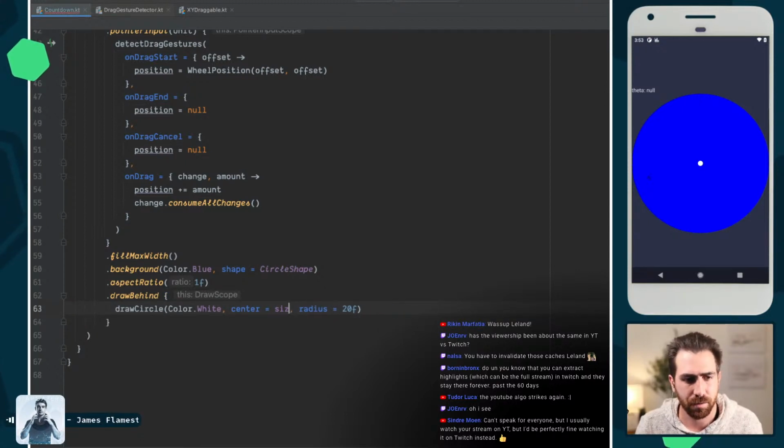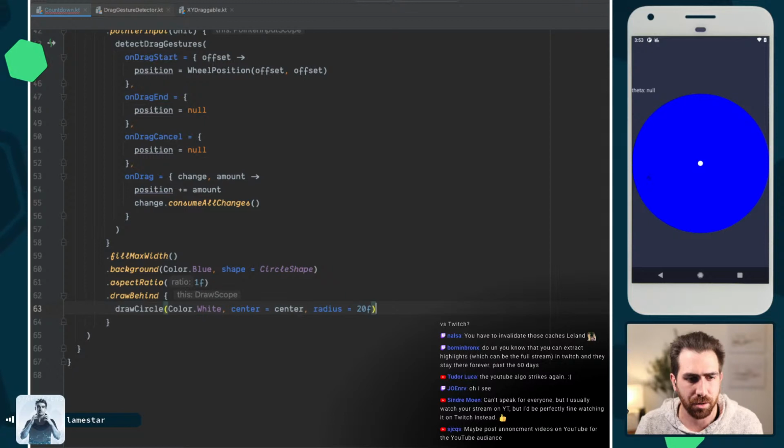So I'm not sure if center is something that exists here. Yeah, okay, it's just part of the draw scope. That's nice.